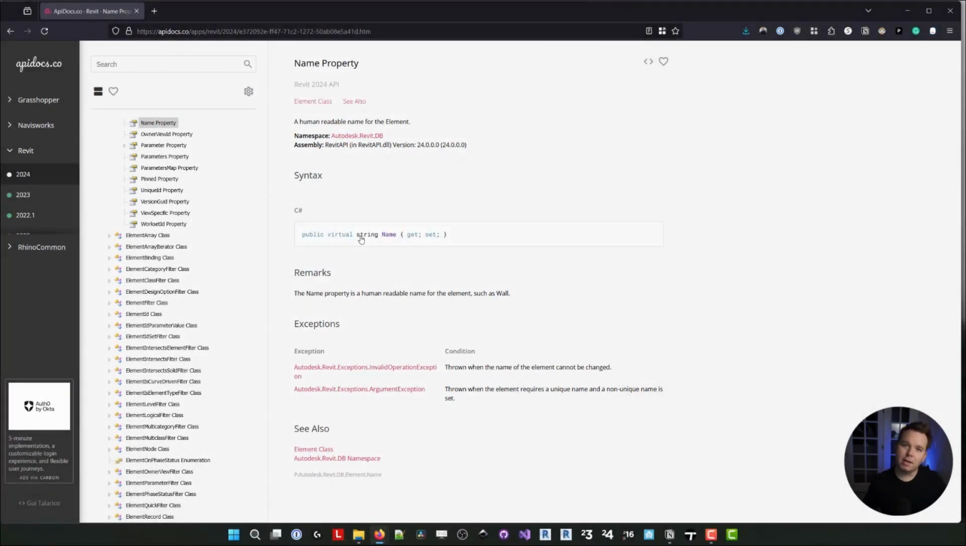So on apidocs.co, we're able to see what data type we're getting returned when we commit a method on an object or we query it for a property. In the case of name, that is a string or text, which I think we'd expect when it comes to getting a wall's name. We expect it to be text. So that's what we are getting from that.